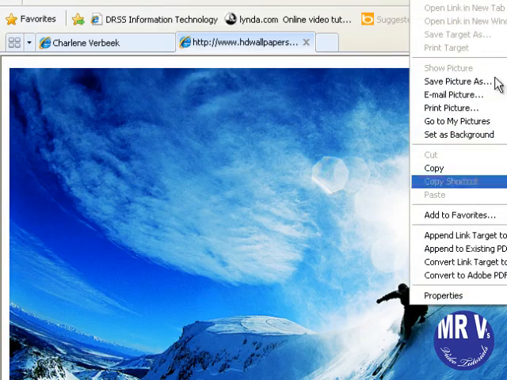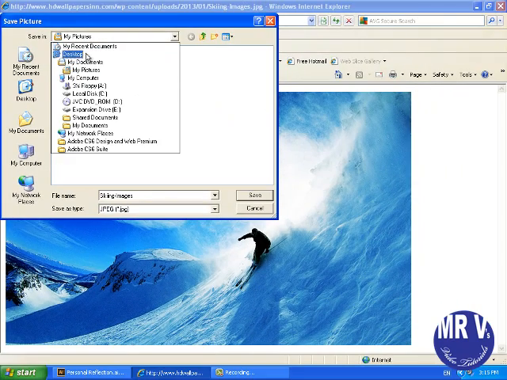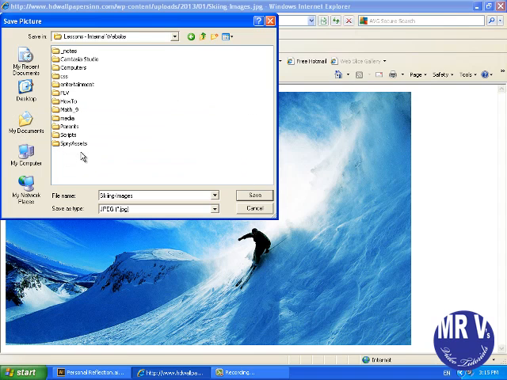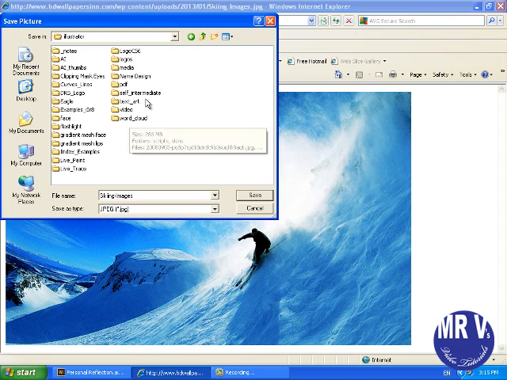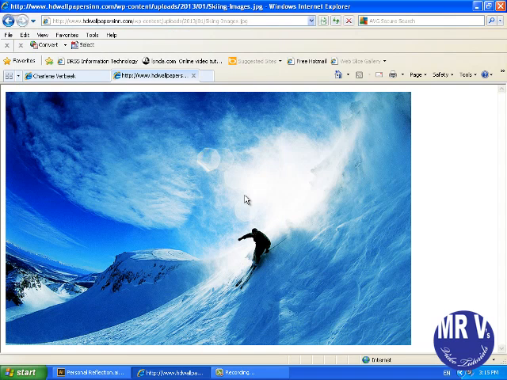So I go right click, save picture as, and I want to put it in the same folder. So I'm going to my documents. This will depend on where you're at. And I put it in computers and Illustrator and then self intermediate. And I'm going to go skiing images, and I'm going to go save. Okay. Then I do that three more times, but I'm only going to show you how to do one.